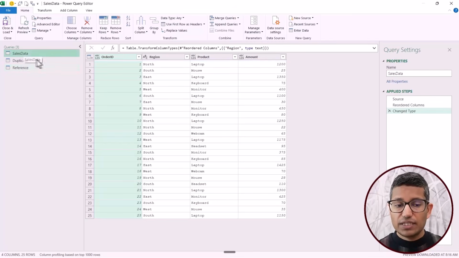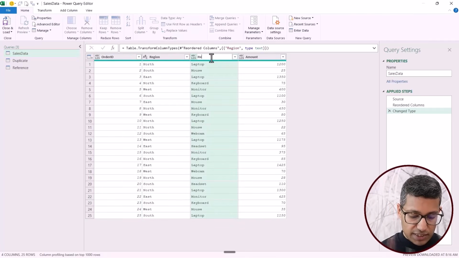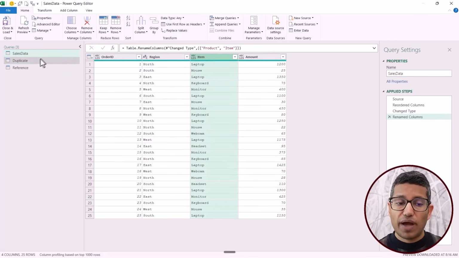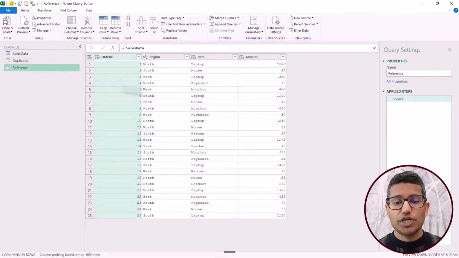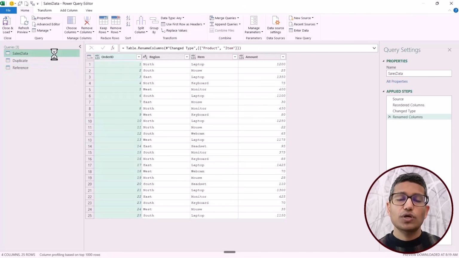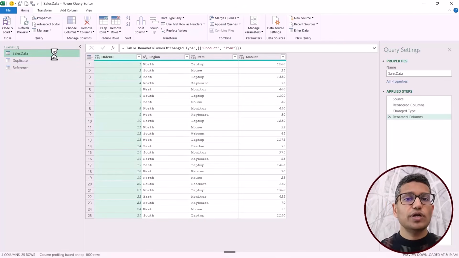Now, if I make any change in this sales data, for example, I have product here and I rename it to, let's say, item, it would have no impact on duplicate as I mentioned, but it would change the reference query. So anything that you do in the main query is going to go downstream to the queries that are referenced with it, but it would have no impact on the duplicate query.